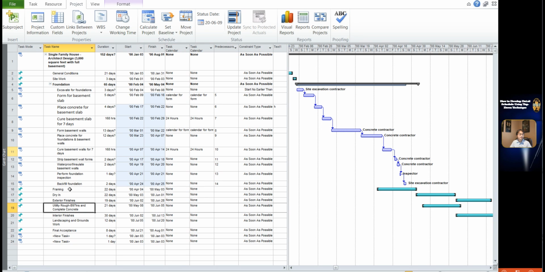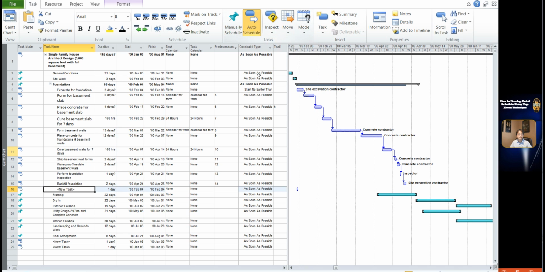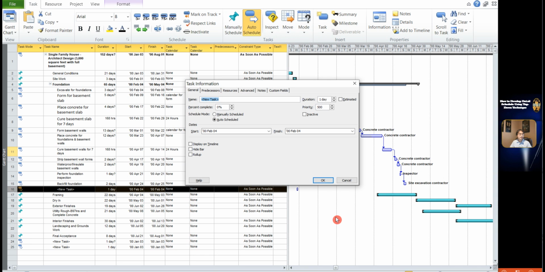Click the task, click task insert group, click task. The new task is inserted. Double click the new task. Change the task name to time reservation. Change the duration to 7 days.